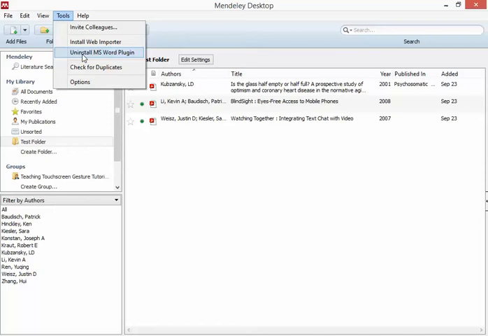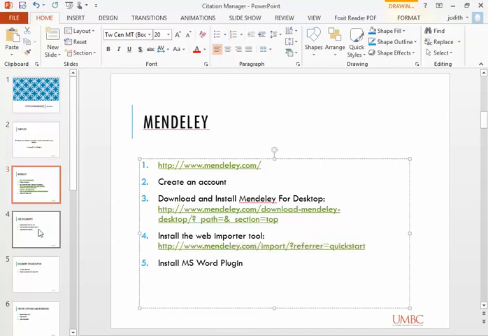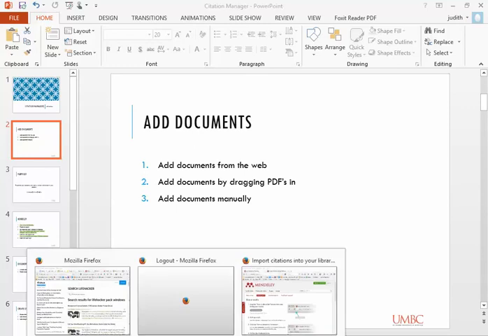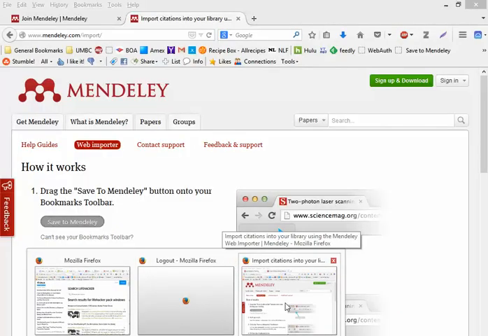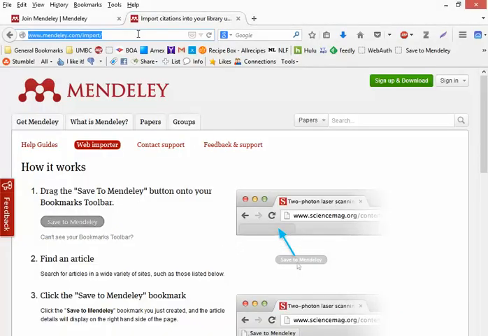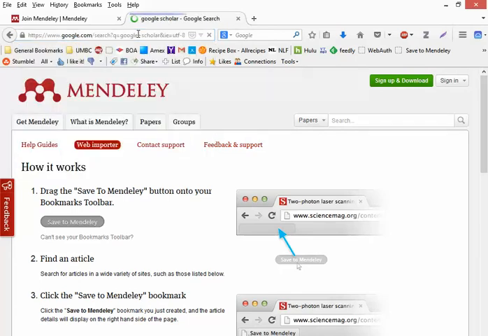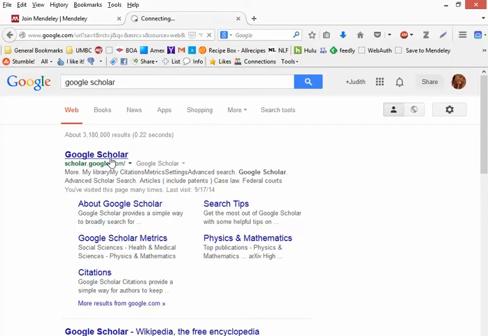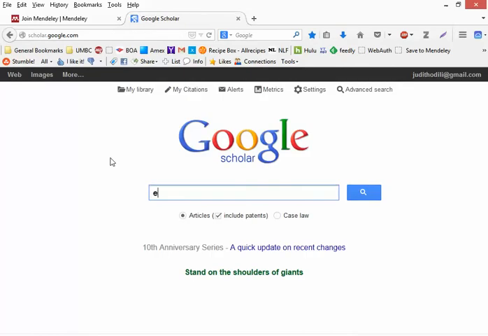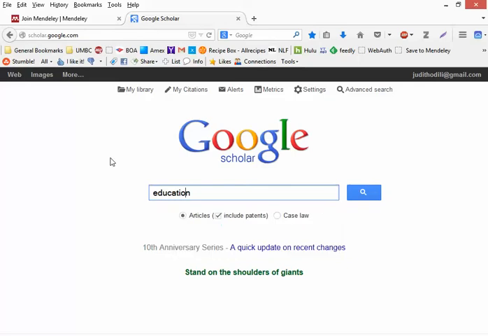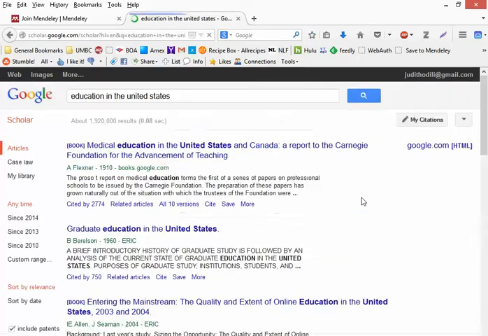Alright? So the first way to add a document, you can add documents from the web, which if you do your research, like if you get papers from Google Scholar or something, so this is Google Scholar, right? So let's say you search education in the United States. All right, let's say that's what you're doing research on.